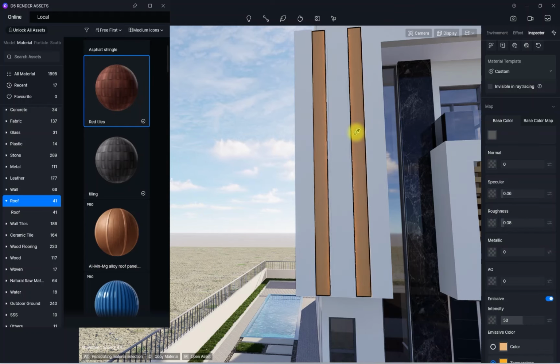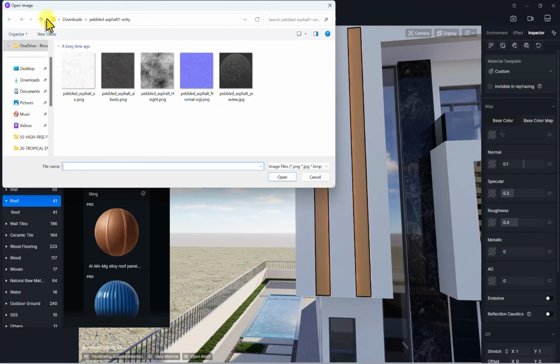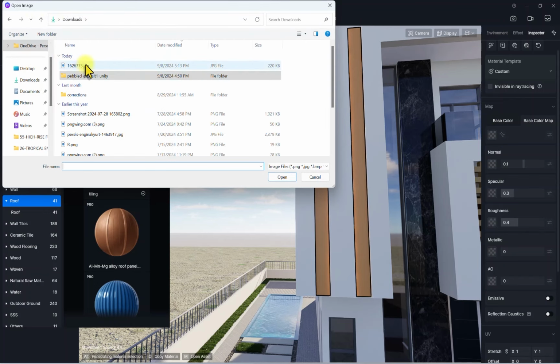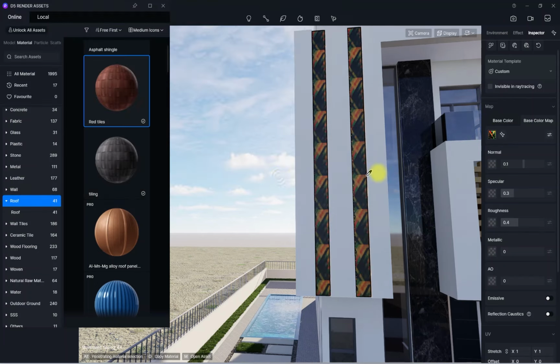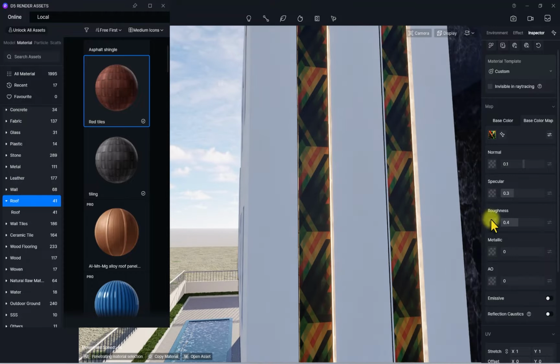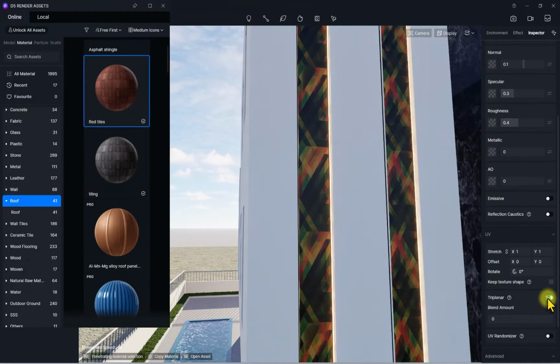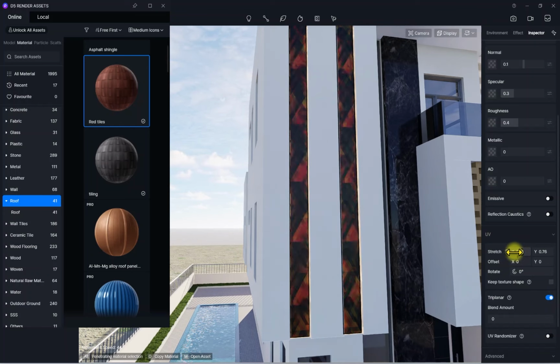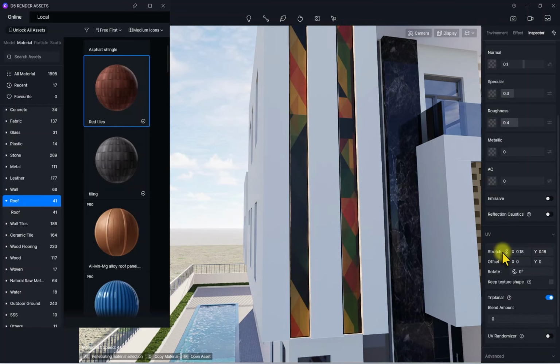Once I click on this, I'm just going to click on this material. I'm going to go to this base color map, click on this, and search for the mosaic material I downloaded, the mosaic bitmap. I'm going to click on it and load it in. Now I'm going to go over to this triplanar here, then reduce the value to increase the scale.